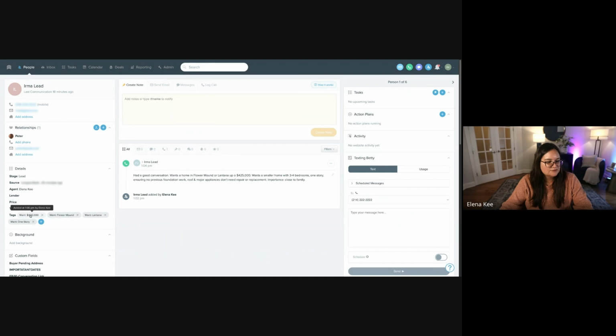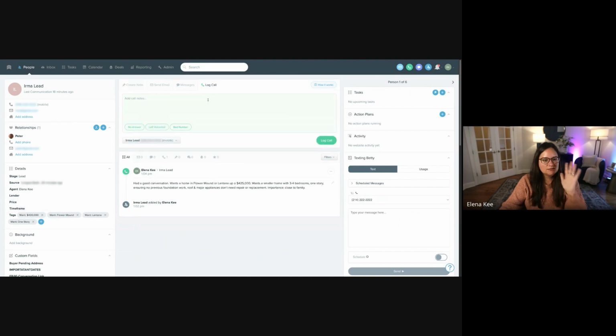It's glitching out on me for some reason. There it goes. And same thing, you would create the note about their property.